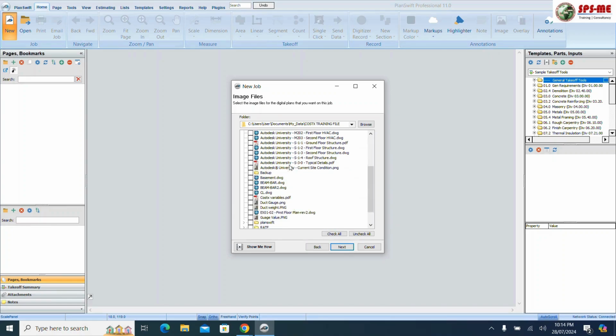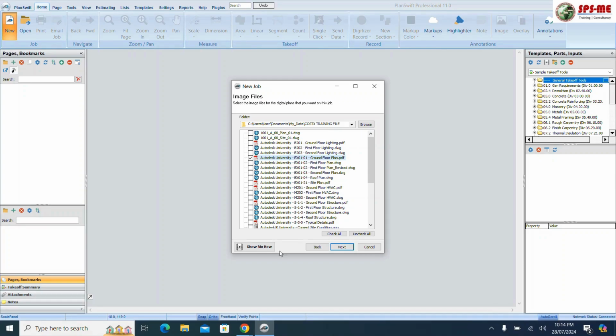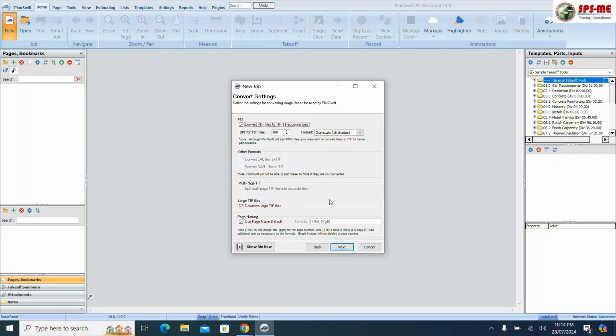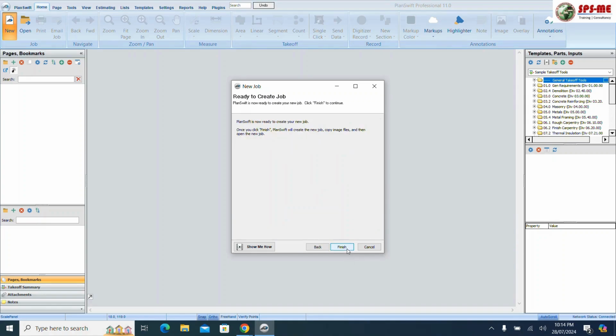Now after this, I'll be selecting one file, ground floor plan. I just select this. Then I click here next. Then normally the PDF files will be converted to TIFF. It is recommended, and it will be in grayscale and DPI for this value. You can increase it. Suppose you wanted to get the high resolution files, then you can click here next. PlanSwift is now ready to create new job. Then you click here finish.